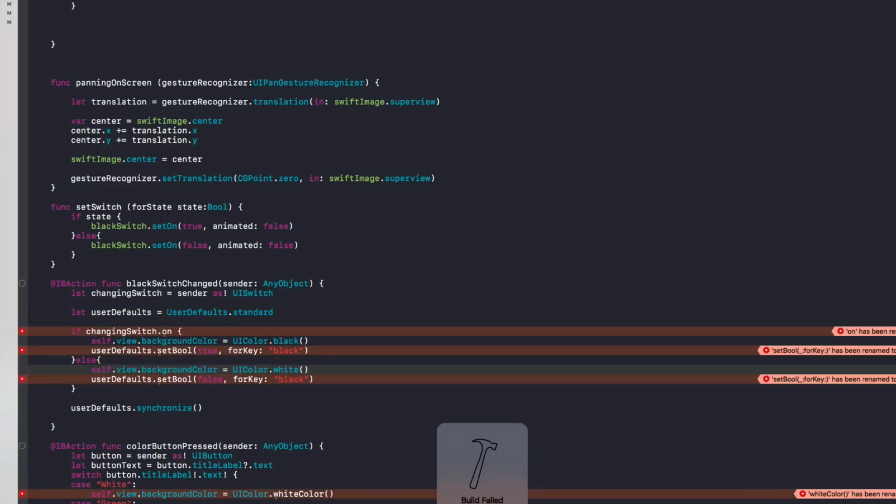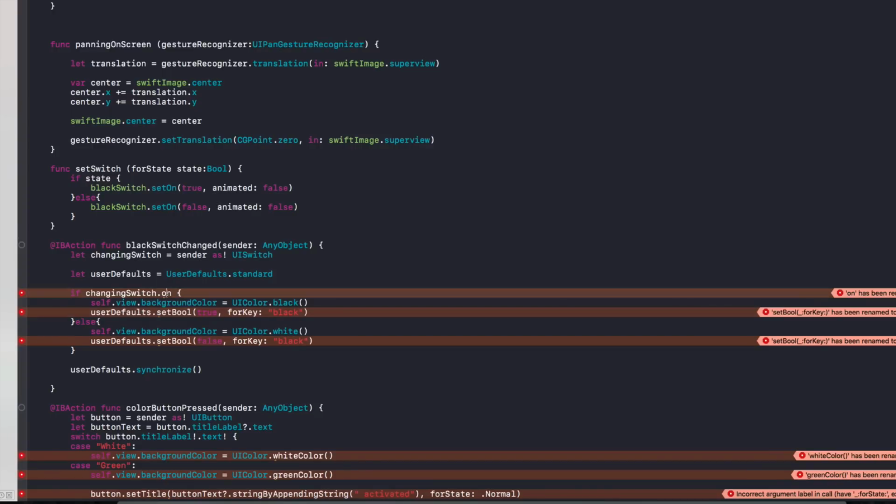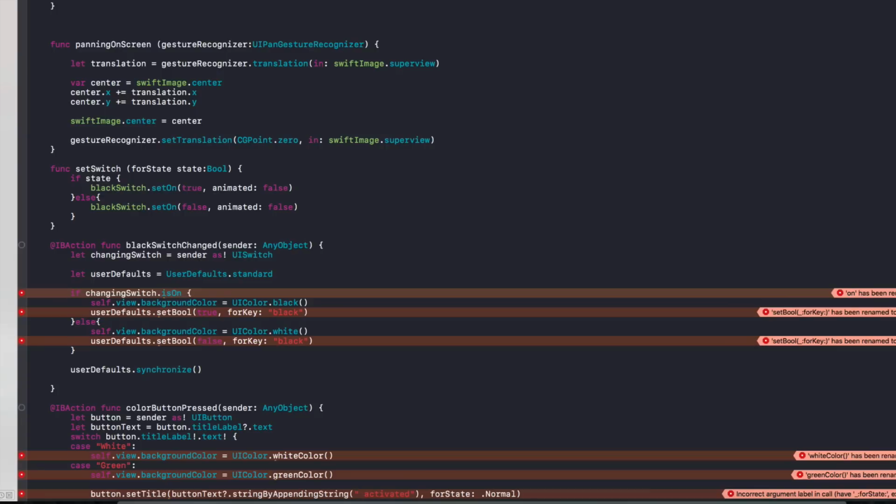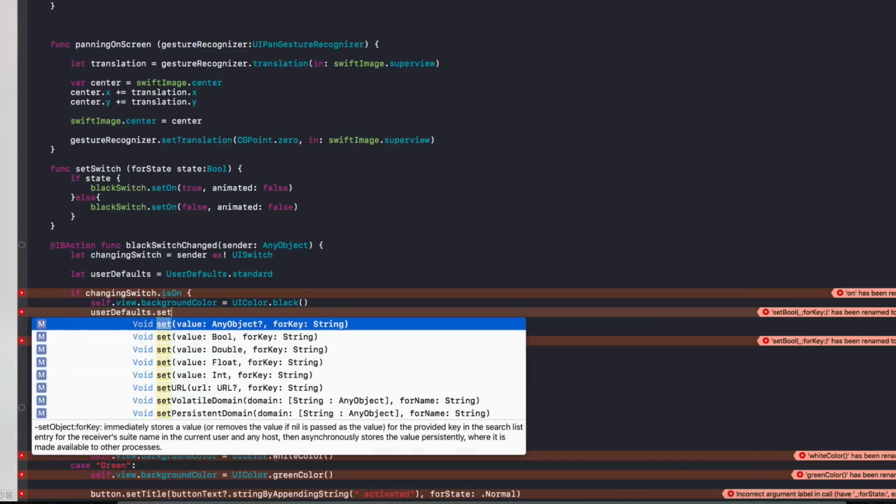We build our application, and then we will resolve this naming issue right here. It's no longer called on, it's now isOn. And then let's again have a look at this setBool function or method. Here again, we have to remove the bool, and just let's do that one time.